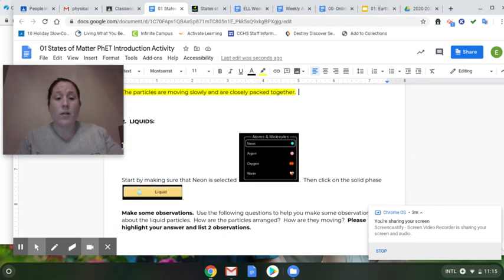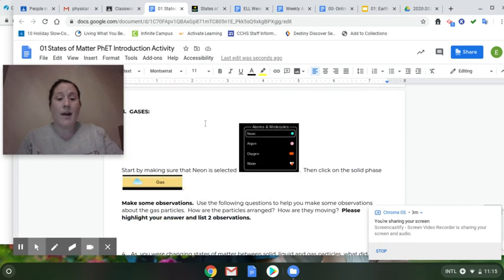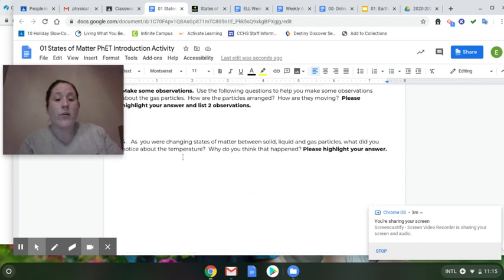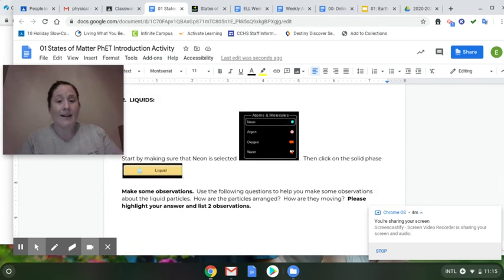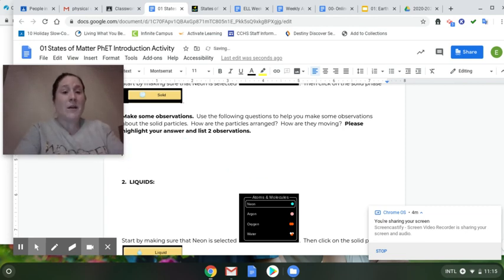And then you would go on and do the same thing with liquids. Again, only looking at neon. Then you would look at the gas phase, and only for neon. And then you're going to end by looking at what happens to temperature and why you think that happens. So I'm going to go ahead and delete my response here. So it's not in the original, but that is the expectation.